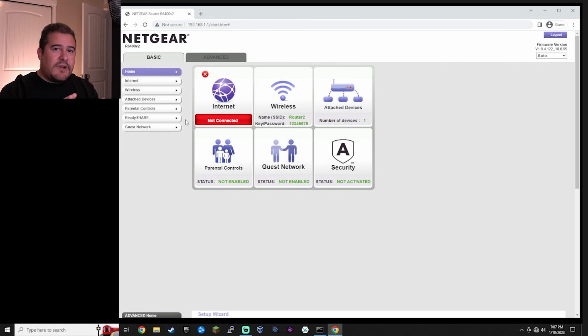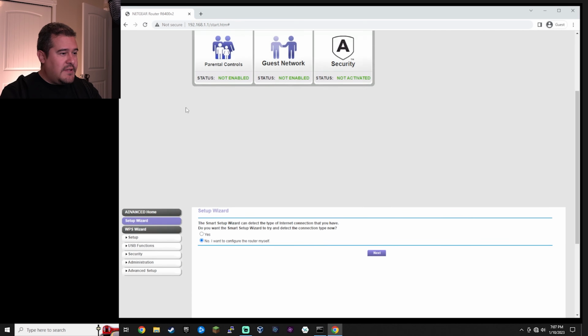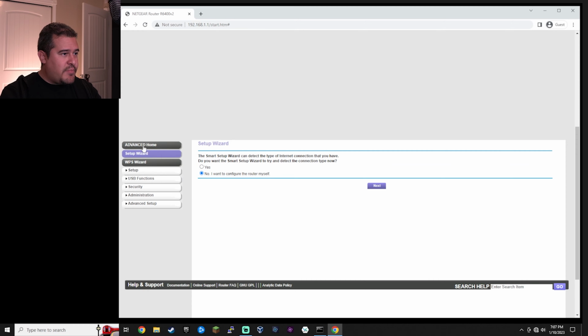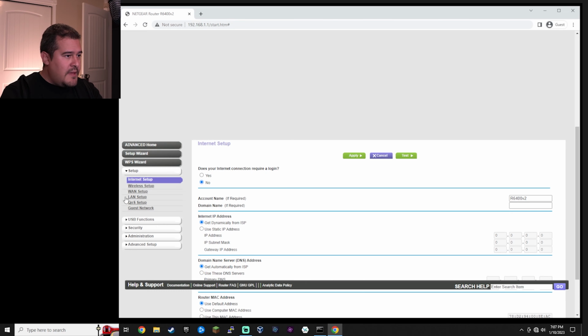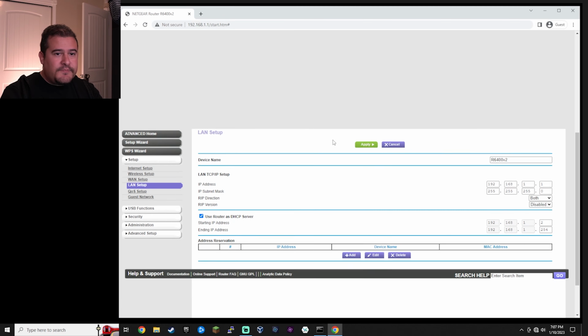Now, here's where the main thing is going to happen. So we need to look for that local network. Now, let's see, we can probably go into the setup wizard in this router. And then we just do no, I want to configure the router myself. Hit next. And there we go. So that would be the LAN setup.